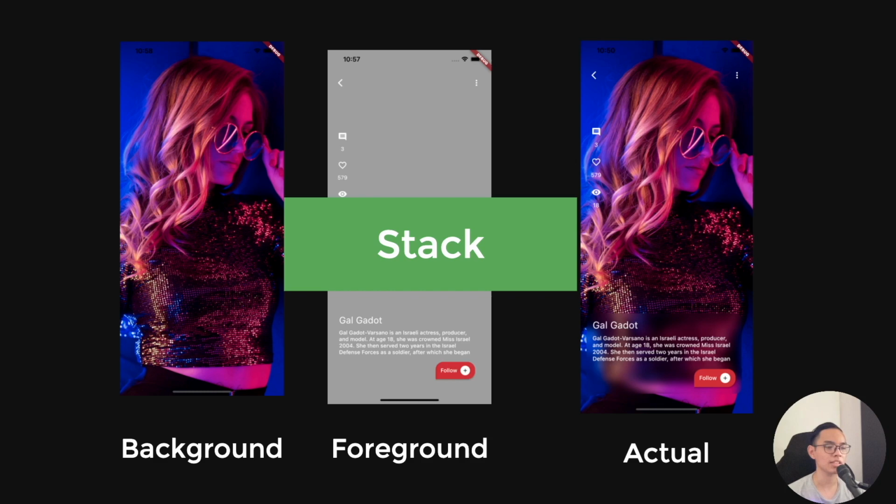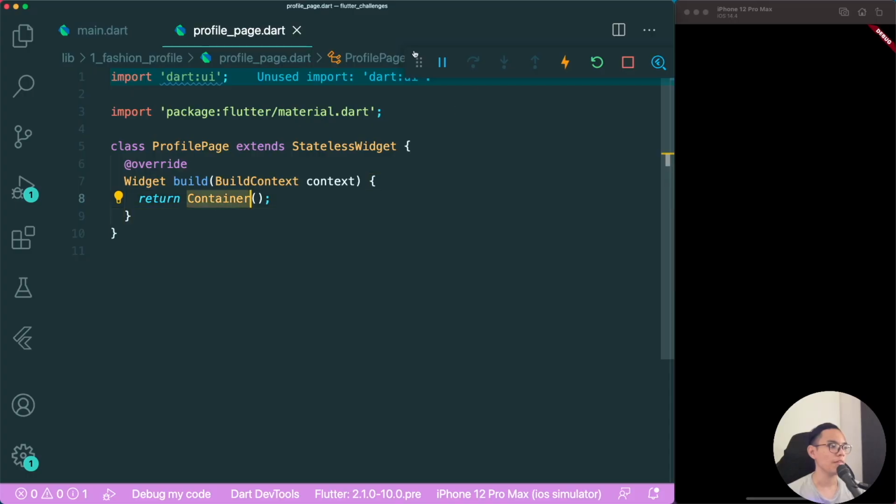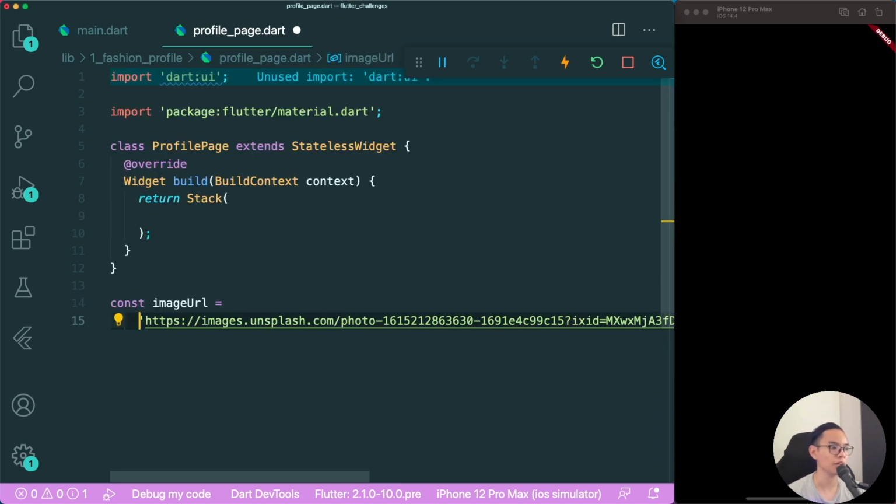A stack allows us to stack the different layers of the app. So we have a simple stateless widget called the profile page, and then we're going to add a stack, and then we have the background and the foreground. The background will be an image, which is pretty simple. The image will be from a URL that I will probably give you for the challenge, but for now this is just a simple tutorial. So I have the image URL over here.